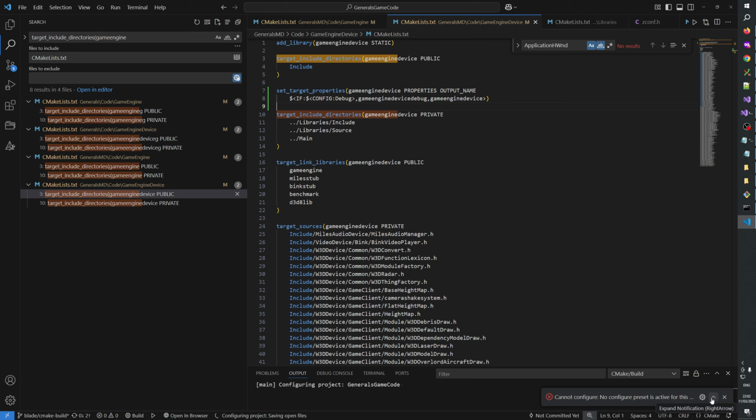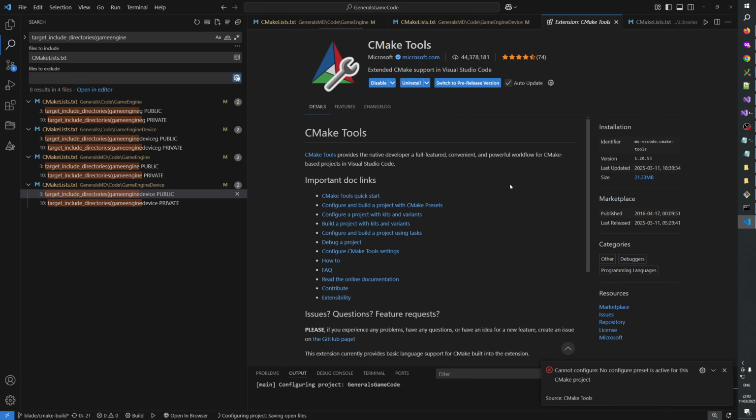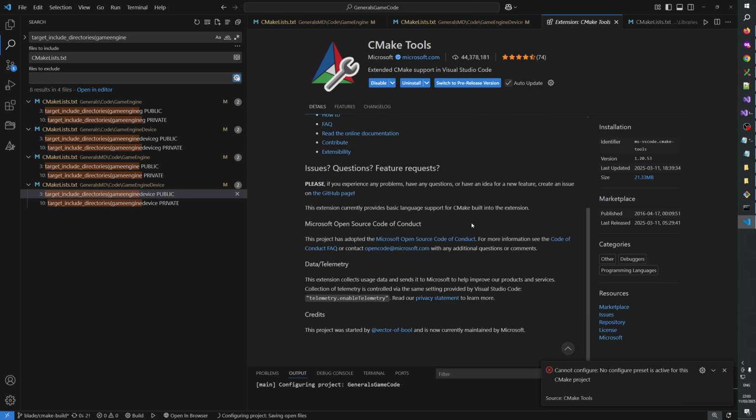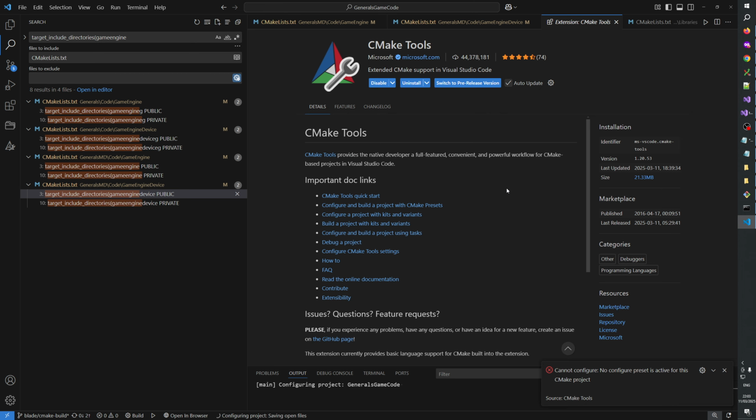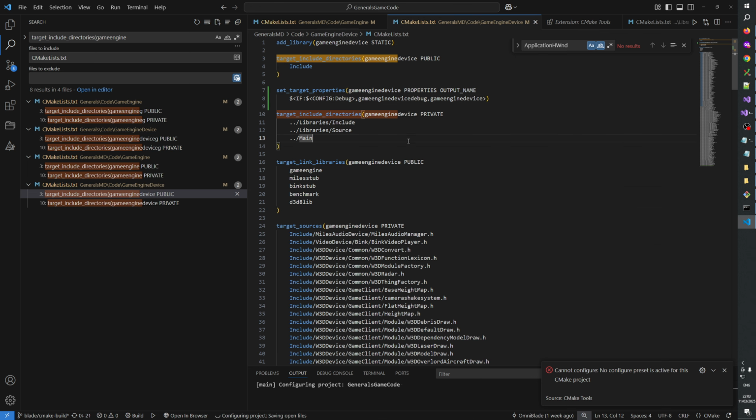Man, this message here, it annoys me. How do we get rid of this? Game engine device. It still pops up even though I said to not come up anymore. I don't understand this. These people, they can't develop software. It's unbelievable. Goddamn pop-ups.